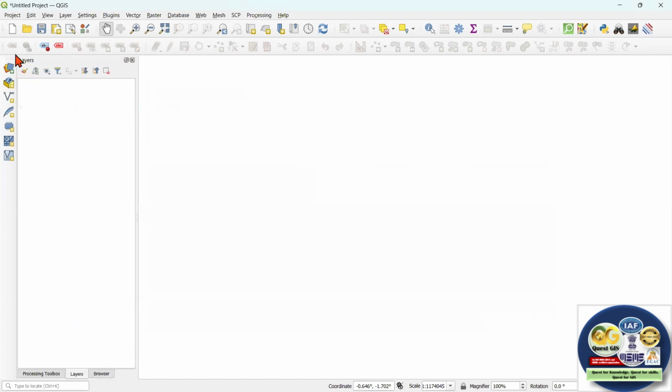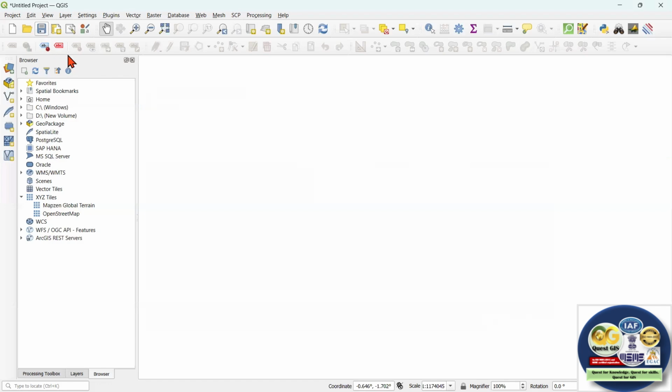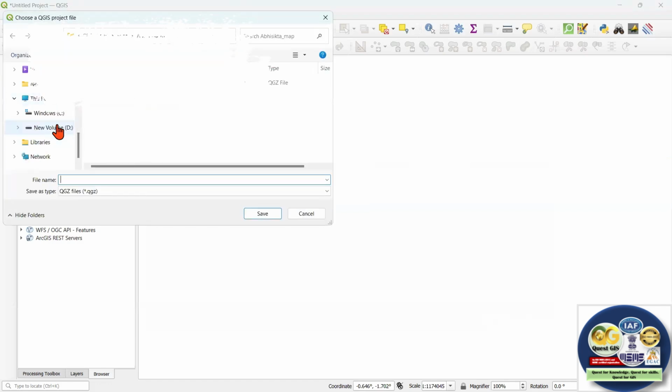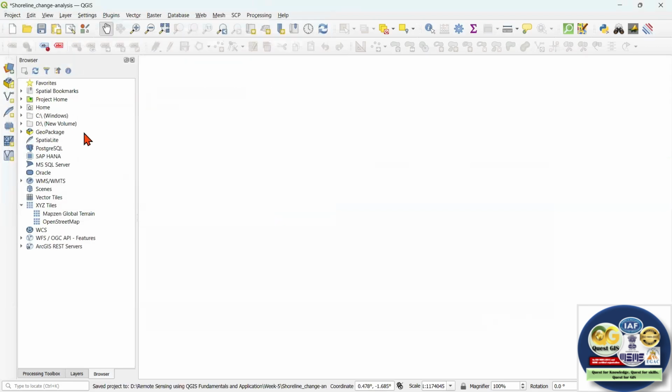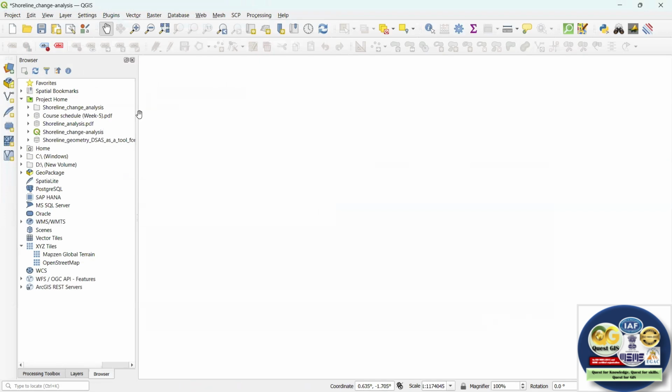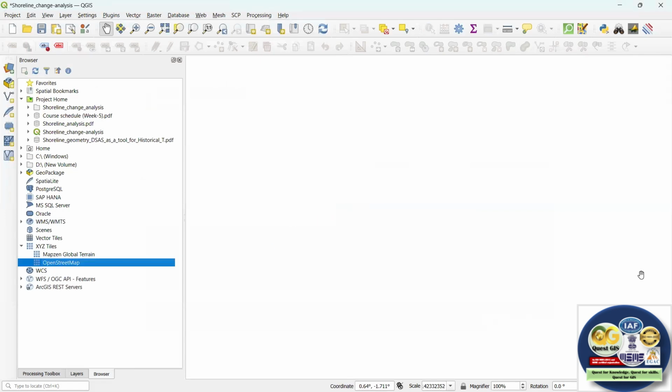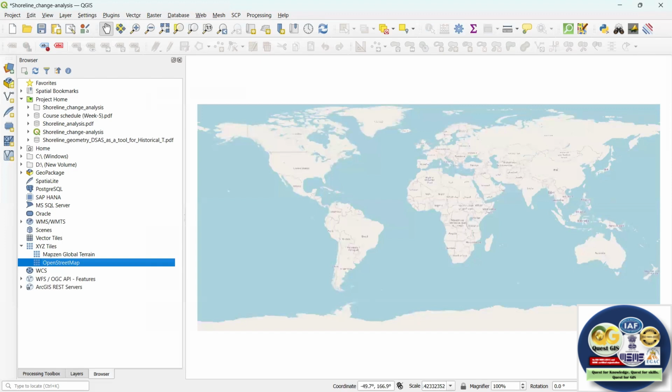Open our new folder. First start by saving your project. Let's give it a name, shoreline change, and click on Save. Now we have our project home and we can load our layers. Before that, I want to get my base map so that I can see where my study area is falling.